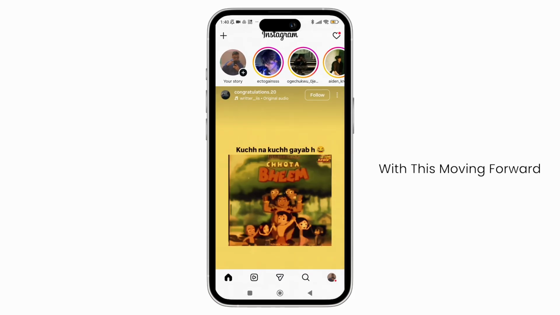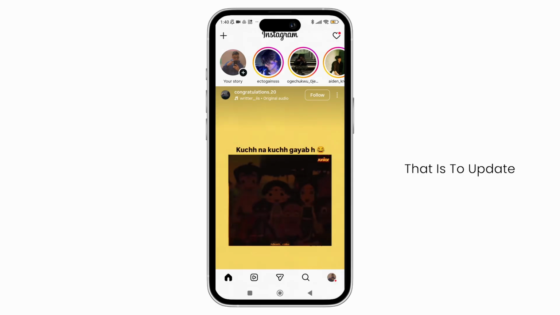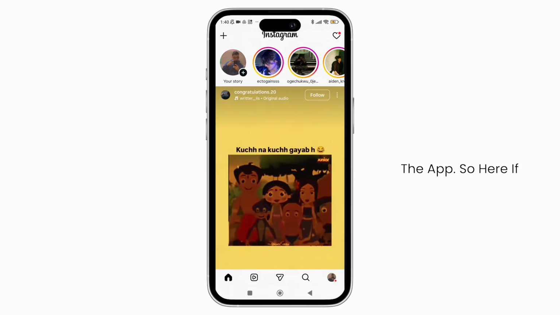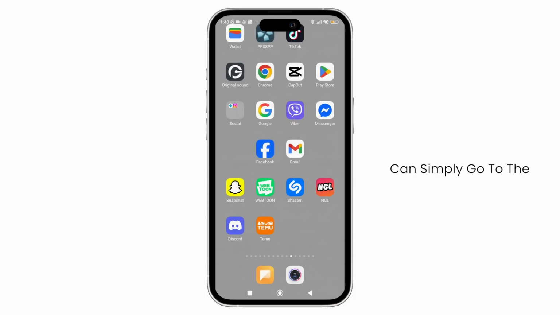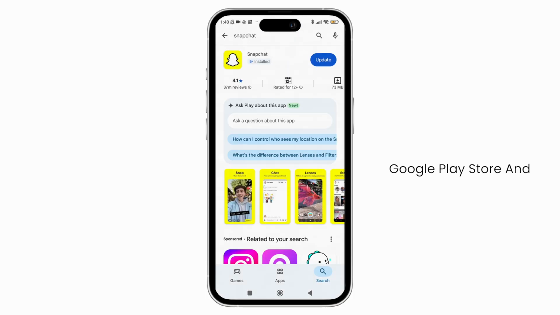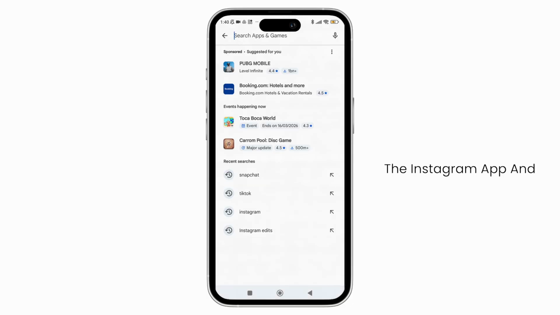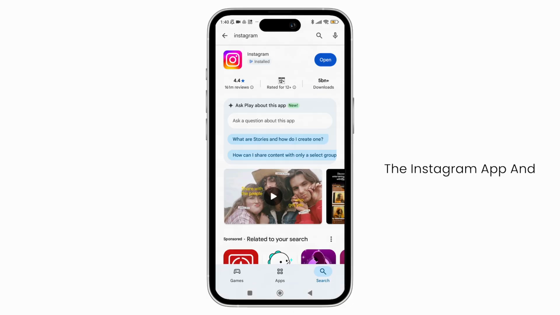Moving forward to step 4, that is to update the app. If you're still facing that problem, simply go to the Google Play Store and search for the Instagram app. If you find any update button, just tap on update to update the app to the latest version.